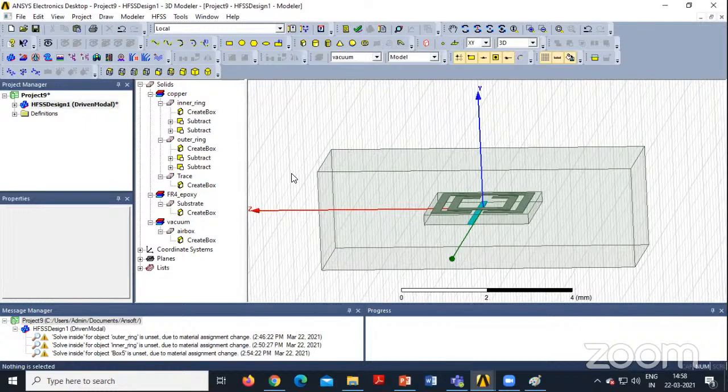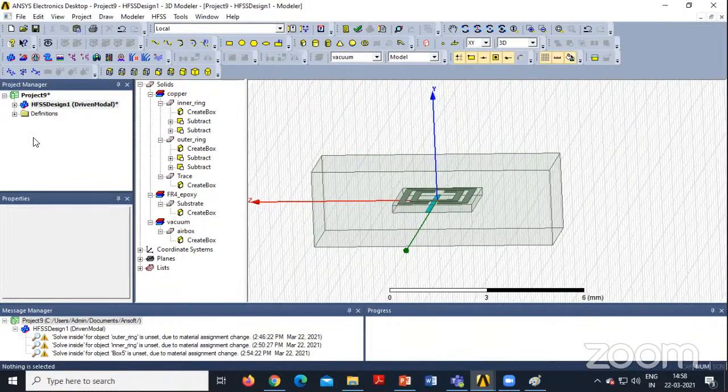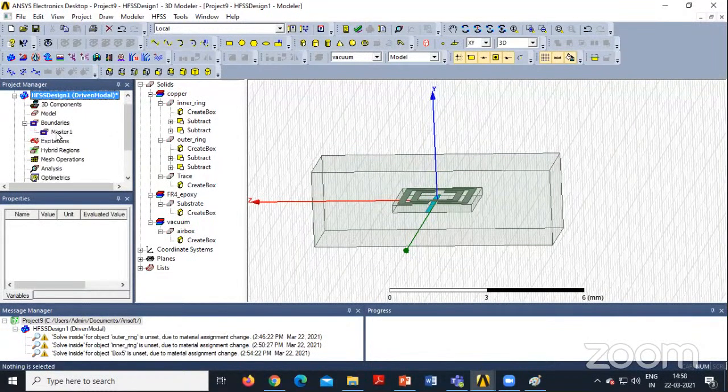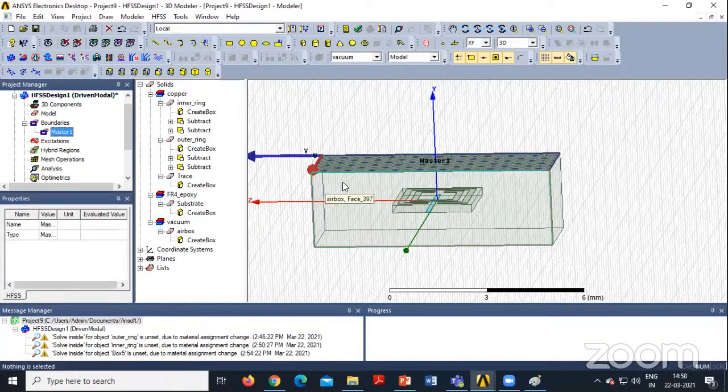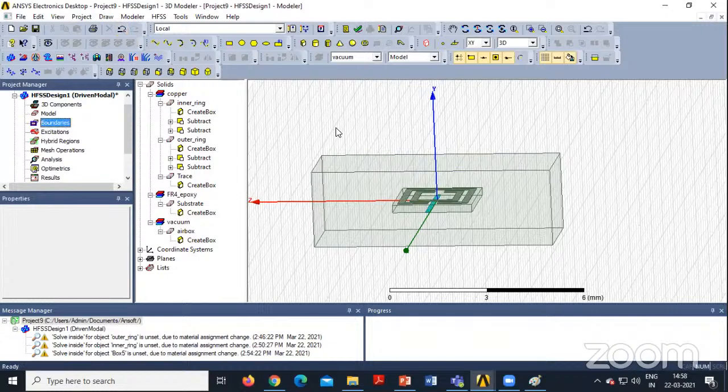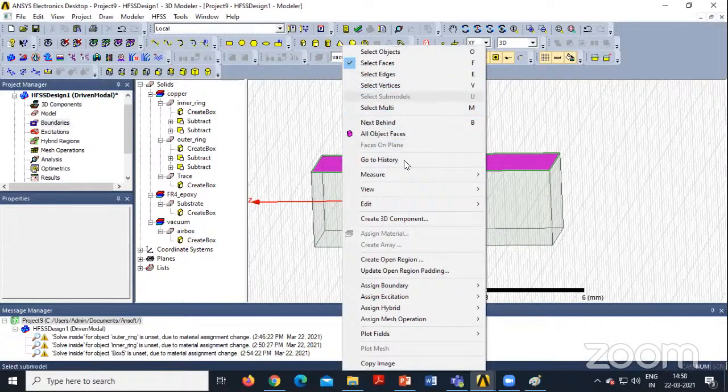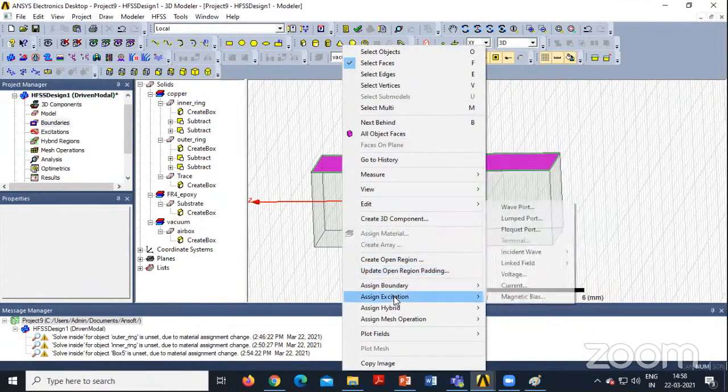Is it not created? Okay, let me draw once again. Choose this face and draw, assign excitation.